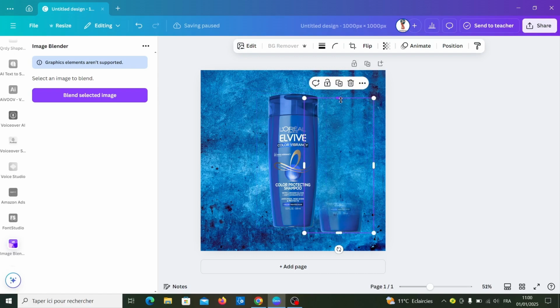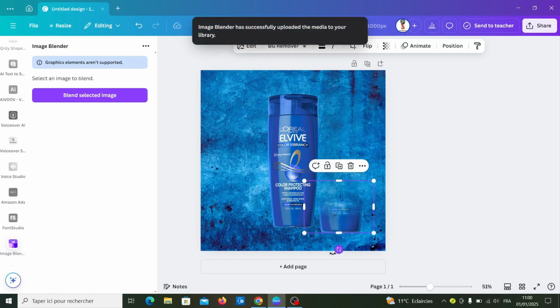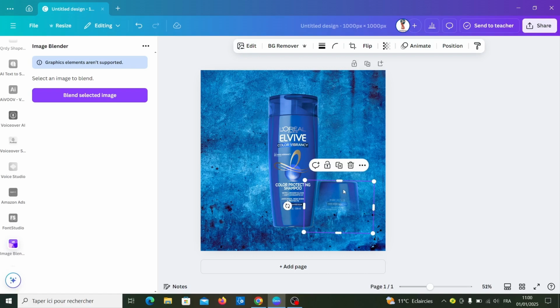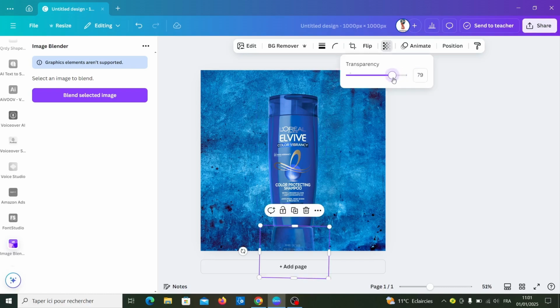Now we will change the orientation of the bottle to make it a shadow. And decrease transparency.